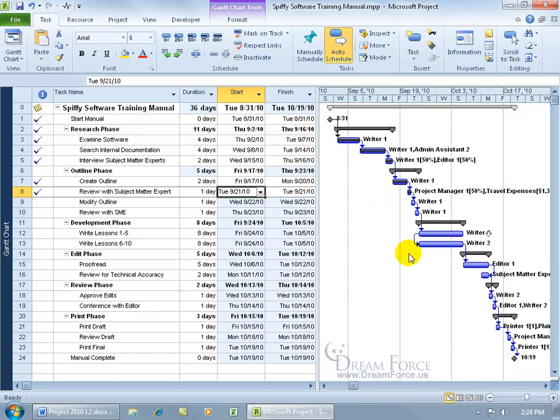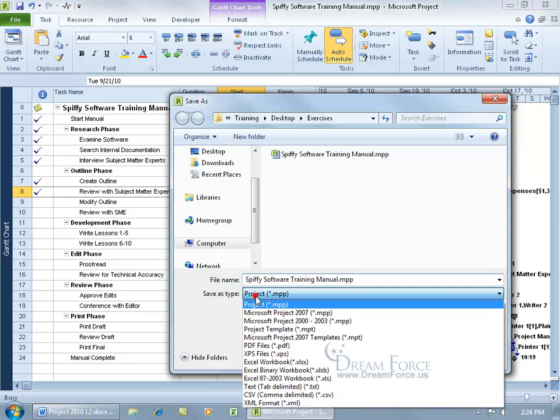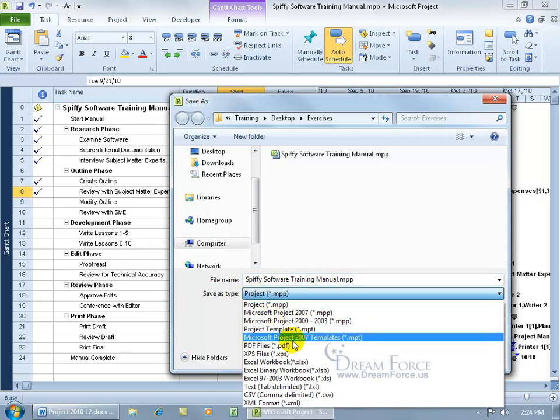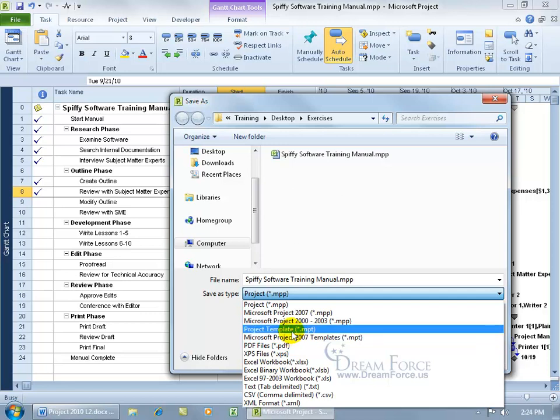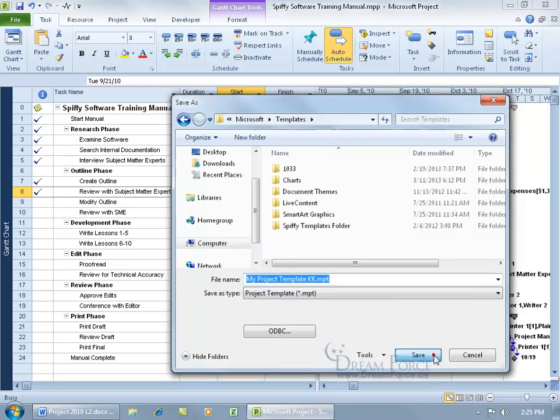So once I have this set up, all cleaned up, I can save it as a template. Come up here, click on the File tab, go down to Save As, come down here and click the Save As Type arrow. You've got an earlier version that you can save it as a template, or the most recent version is just simply called Project Template. Select it, it takes you right to the templates folder. Let's go ahead and give it a name and call it My Project Template, KK, my initials, click Save.